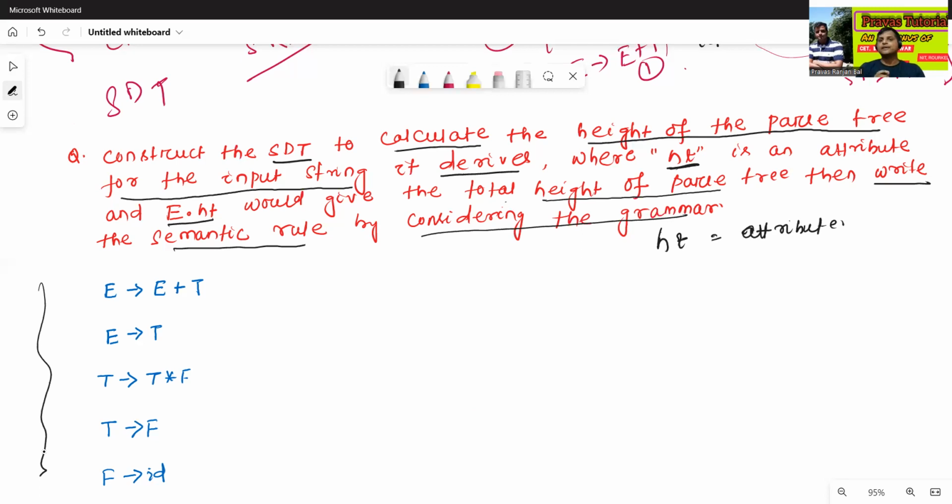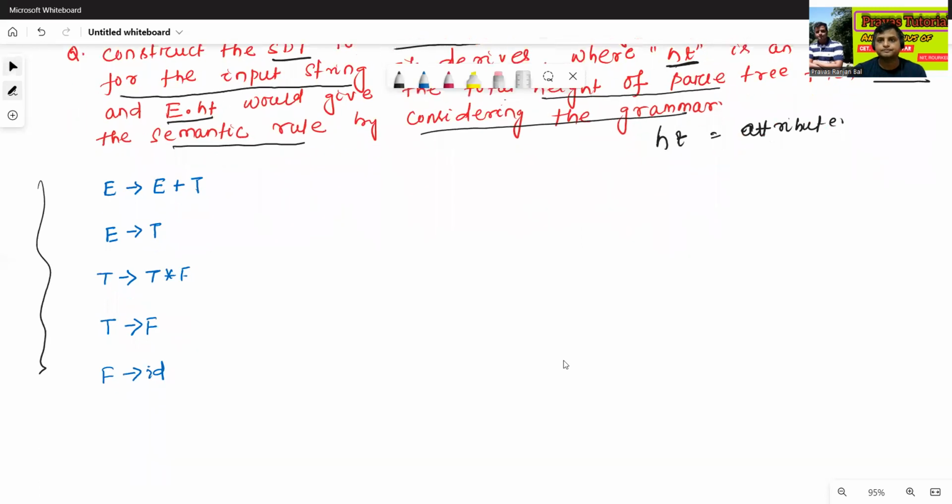Okay, first we'll take one example input string: id plus id star id. Okay, this is the input string. For the given input string, first we'll construct the parse tree. We'll construct the parse tree for the given input string.